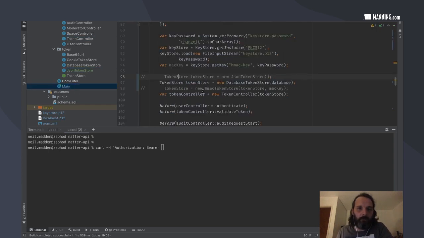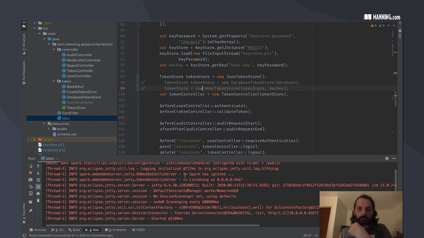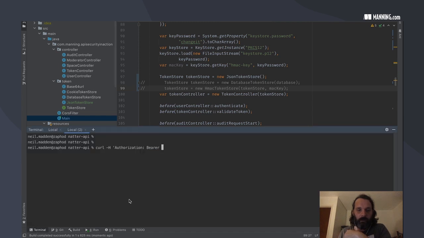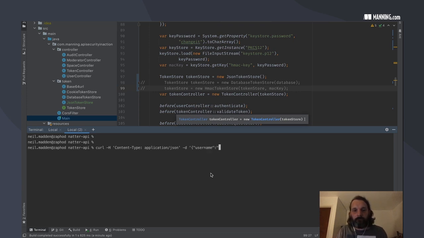So if we now go into our main method and I comment out the database token store and put in this JSON token store and then launch that, this all starts up and is running the server on port 4567. And there's a bunch of stuff I can do now. So the first thing I'm going to do is create a user, because the way the API is set up at the moment, it creates an in-memory database, so it gets wiped every time you restart the server. That's just for testing.